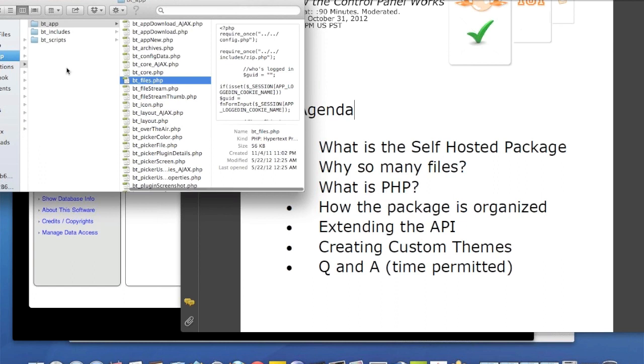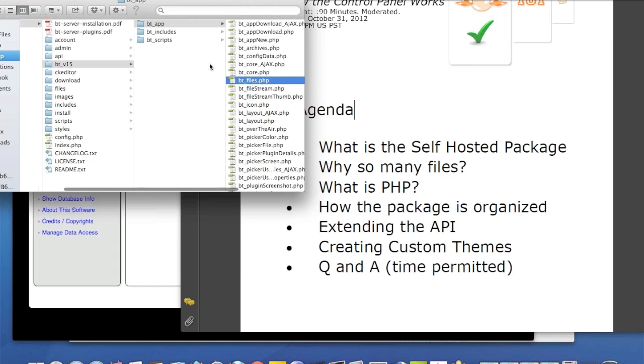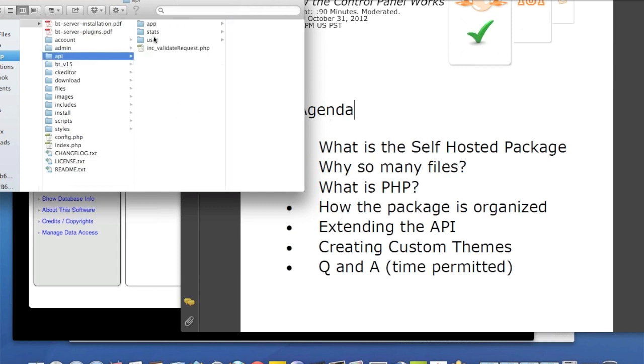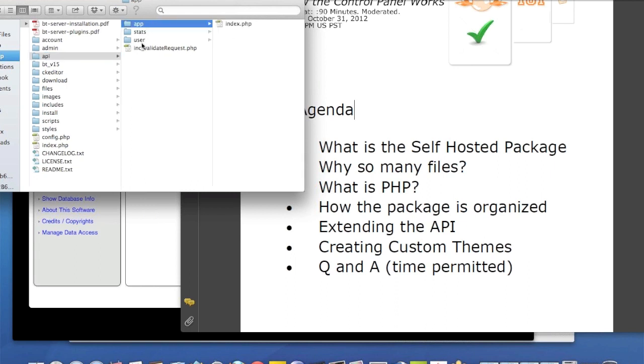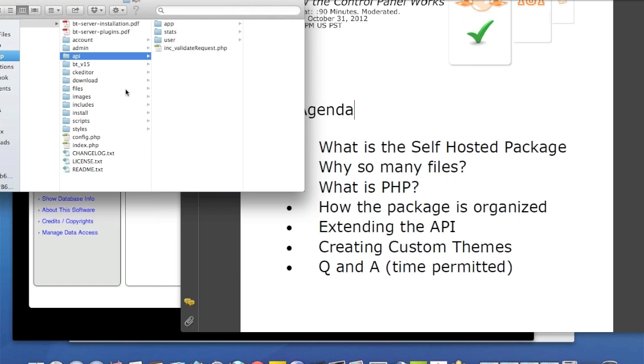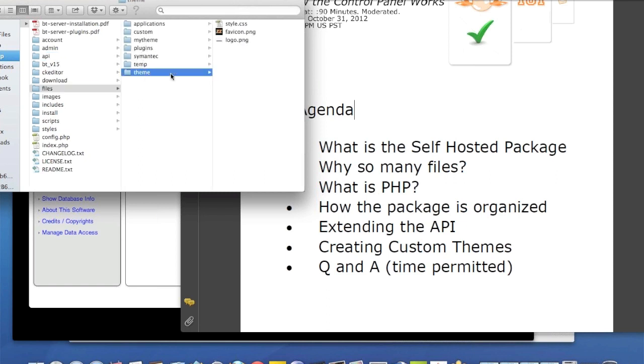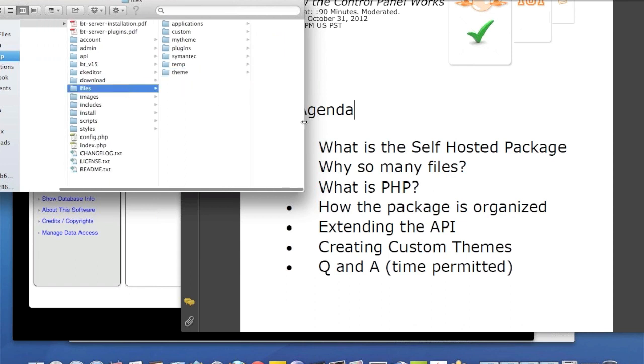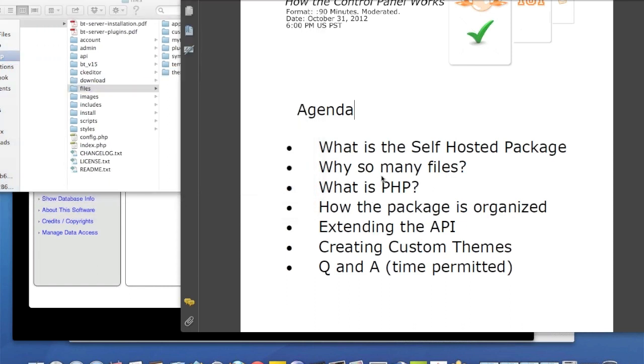We'll talk about how this package is organized, this package being the self-hosted package. How you guys might want to extend the API in your self-hosted panels if you're running a self-hosted panel. How we might create custom themes, and we can explore how easy that is. It's not a big deal. And we'll ask for some questions at the end.